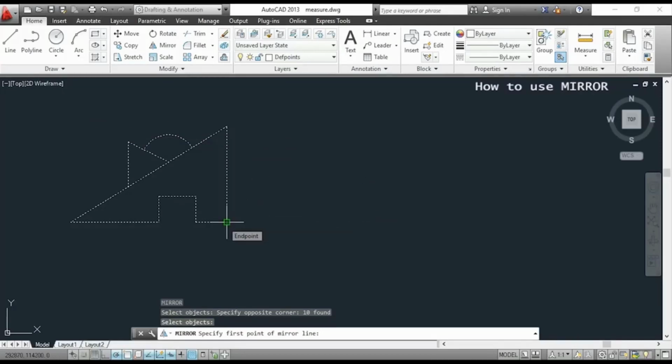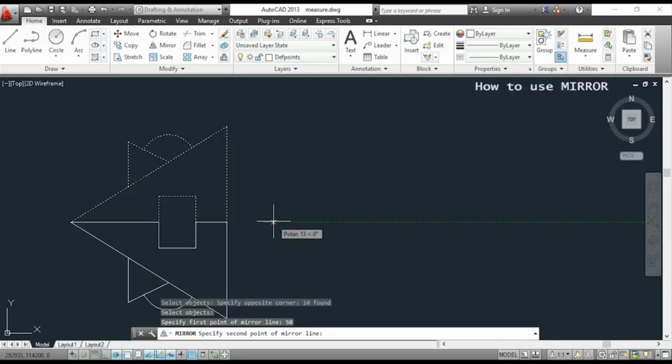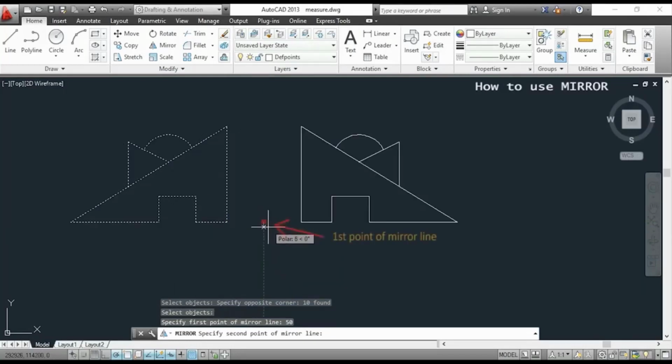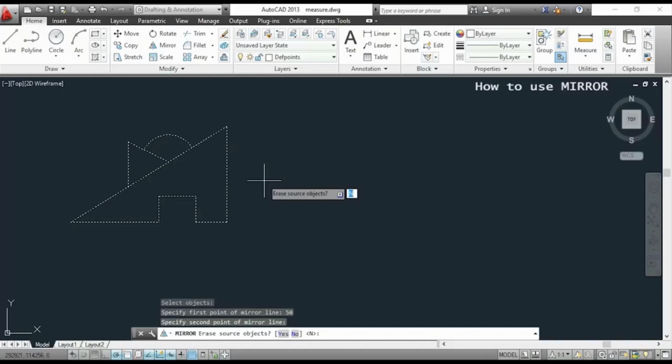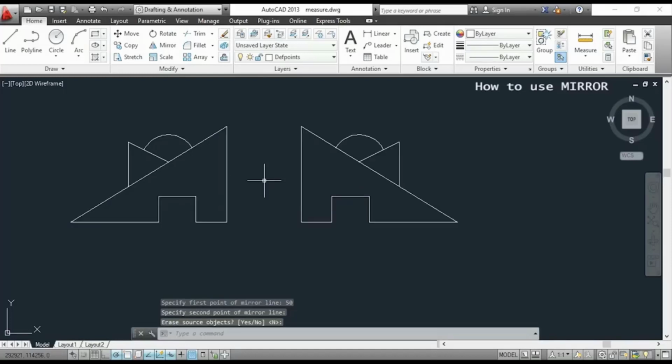But I want a new figure to be located at the distance of 100 from the existing one. Hovering the endpoint, I drag to the right, type 50 and press Enter. So I have specified here the first point of the mirror line. Then I need a second point in order to make a vertical line. Also the length of the mirror line doesn't matter, only the direction. I click and here I press Enter again to remain the source objects.